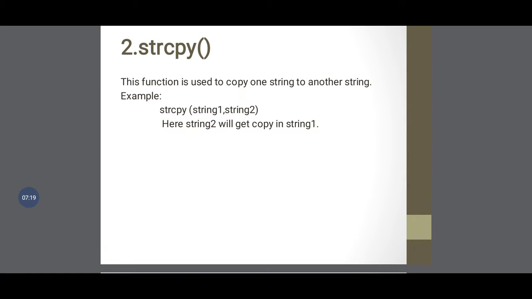The second string function is string copy. Now what is this function used for? To copy one string to another string. So I have mentioned here the string copy function, that is strcpy, and in the brackets what do we have to write? We have to write string1 comma string2. Two strings are separated by a comma and present in the brackets. This is more important while writing the string copy syntax.